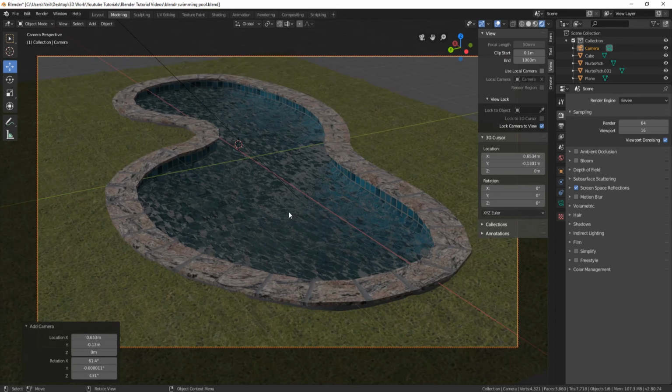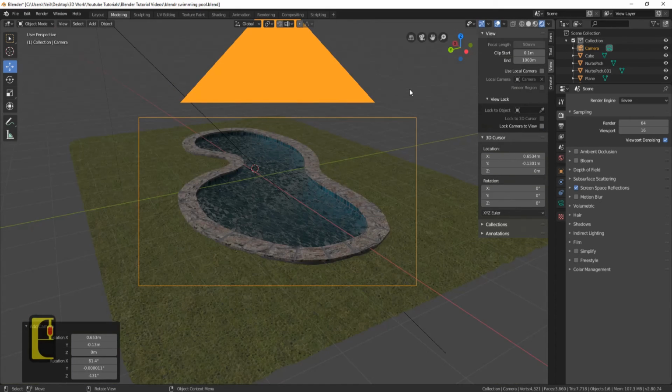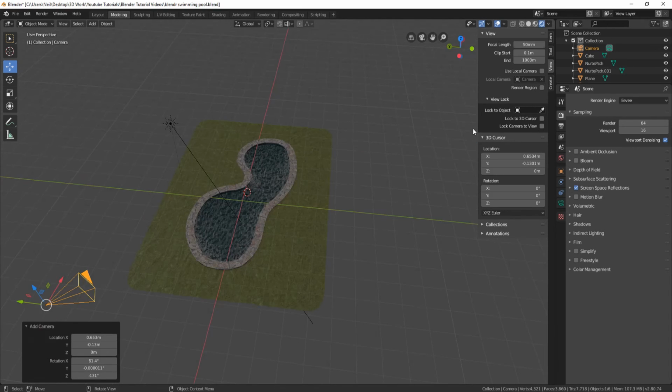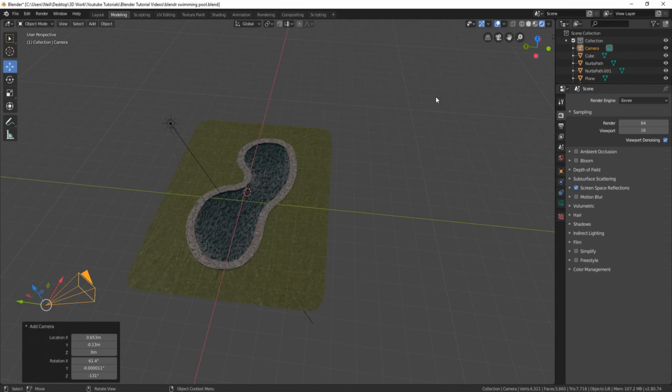So now what I'll do is I'll come and take this off of Lock Camera to View, press the middle button outside of here, and now I can freely move around. My camera's set up in the perfect position. Let's close this down with the N button, and finally now let's take a render of this.